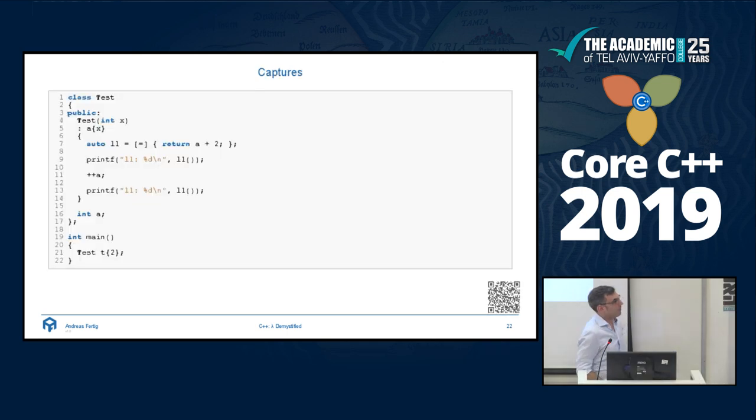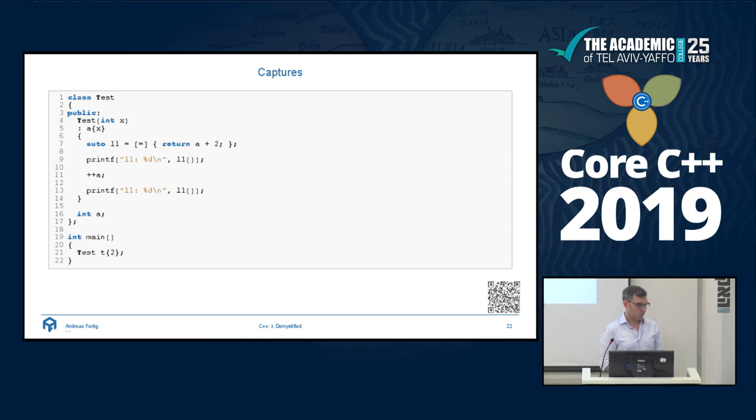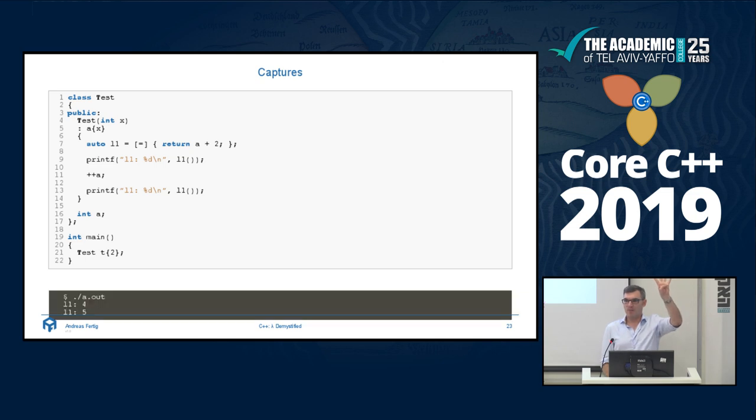So talking a little bit more about captures. Here's a bigger example. Now I have my class Test. And in the constructor, which takes a parameter, I have this lambda, which captures by copy. And I have two printfs printing out what the lambda returns when it is invoked, before and after incrementing a by 1, which is a member of the class. Okay? So what does the printf say?